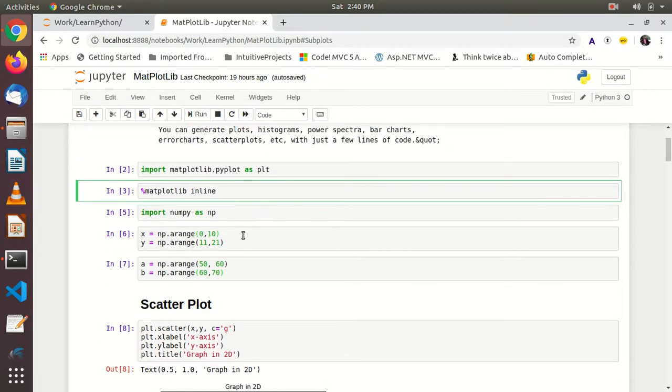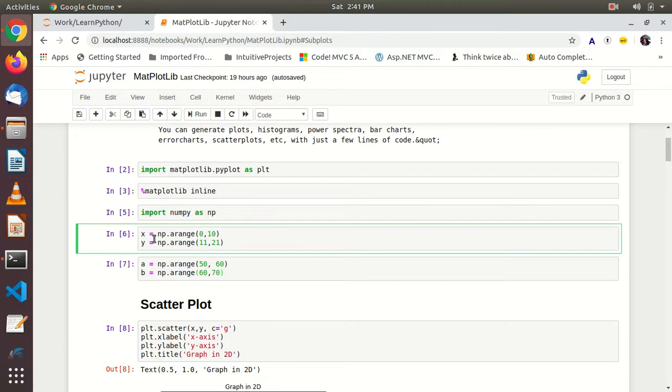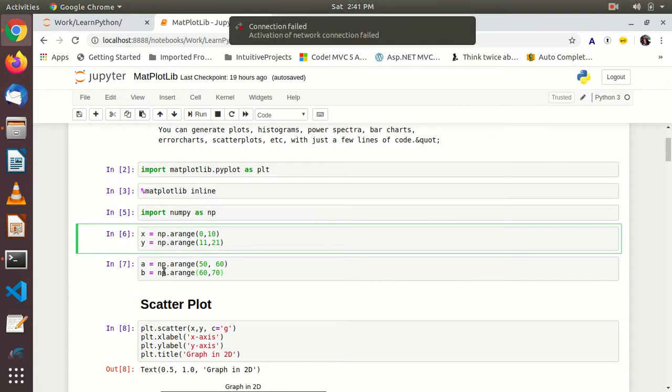Import numpy as np. You can see x is equal to... I'm taking two values because we are going to create a plot, and for that I need a 2D plot. I need an x-axis and a y-axis, so you can treat this as the x coordinate and this as the y coordinate. I am using the np.arange method. It is going to give me values from 0 to 10, excluding 10, which means 0 to 9. This will give me values starting from 11 to 21, excluding 21. I am taking another two variables, a and b, which I will be using in future.